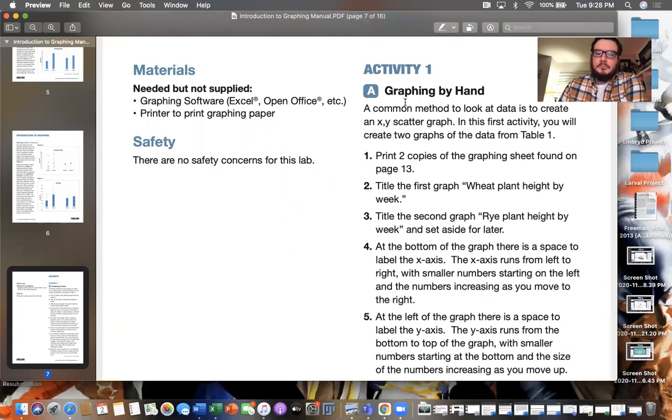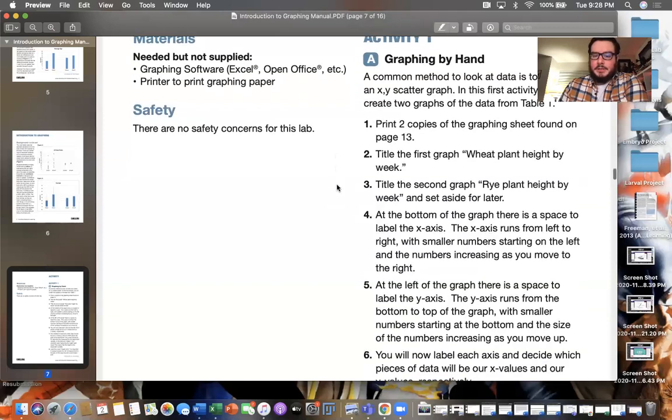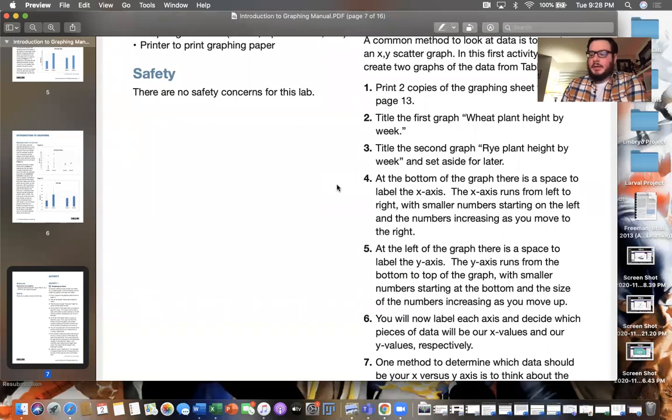So activity 1, graphing by hand. A common method to look at data is to create an XY scatter graph. In this first activity, you will create 2 graphs of data from table 1. So I already did step 1. I kind of cheated and went ahead. All right, so step 2, title the first graph, wheat plant height by week.